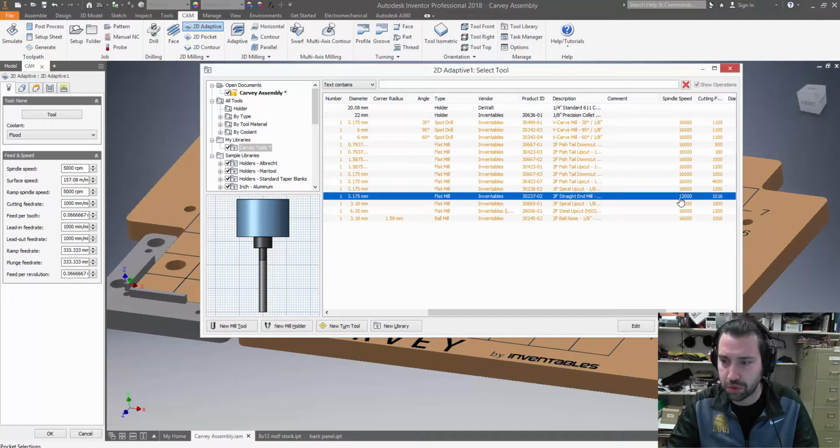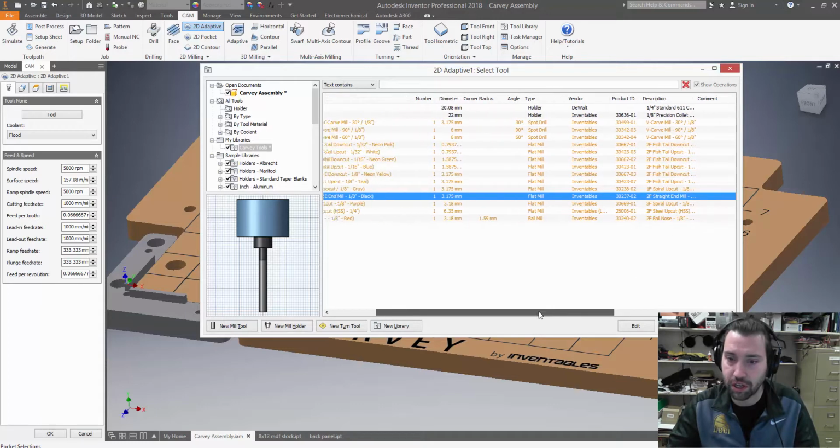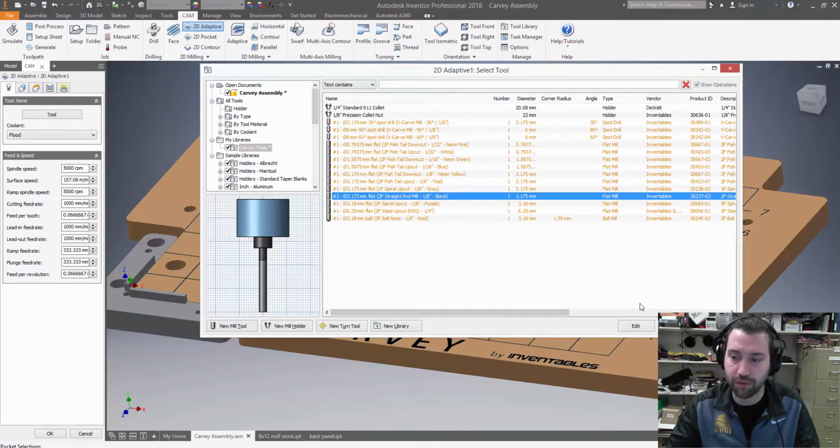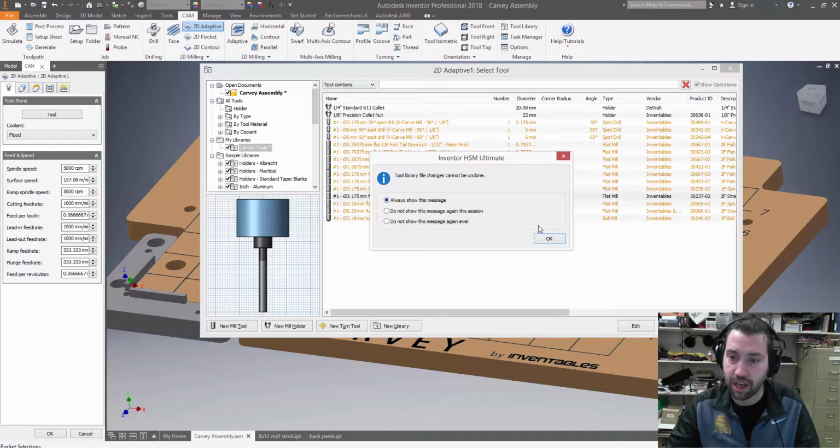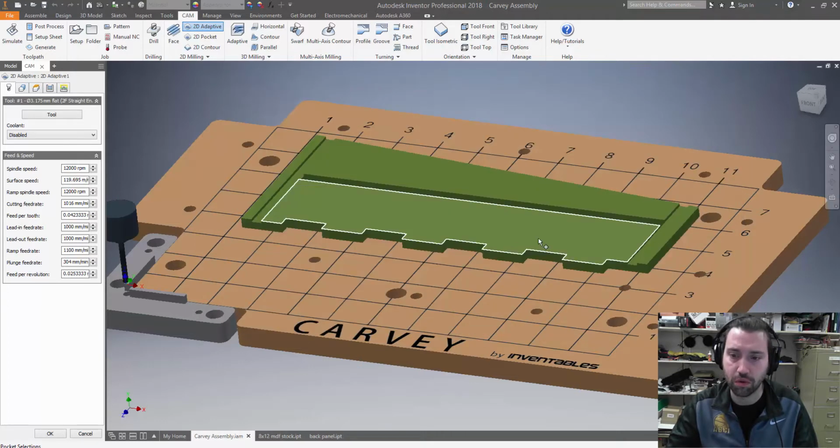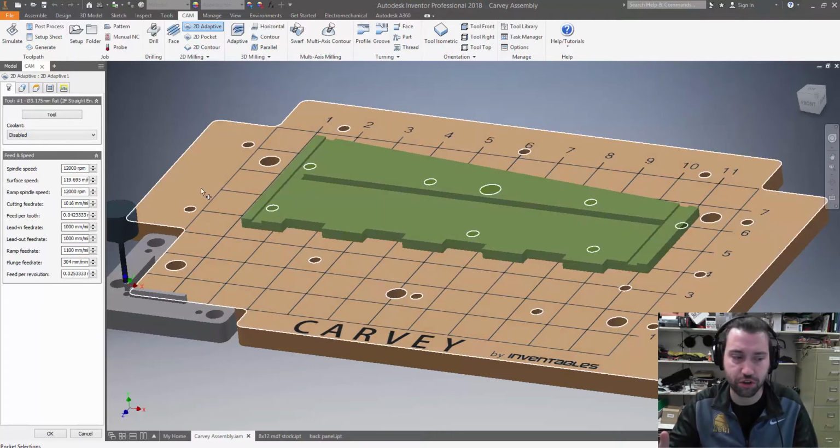And we can see that if it has the 12,000, that's going to give us a clue that this one has been updated to match our carve settings. So at this point, I've selected that black one that we've updated. I'm going to hit select, and it's going to say, are you sure with changing the tool library? You can't press undo afterwards. And we're going to say yes, we're okay with that because we know that the settings are correct now. Okay, so we've set the tool.